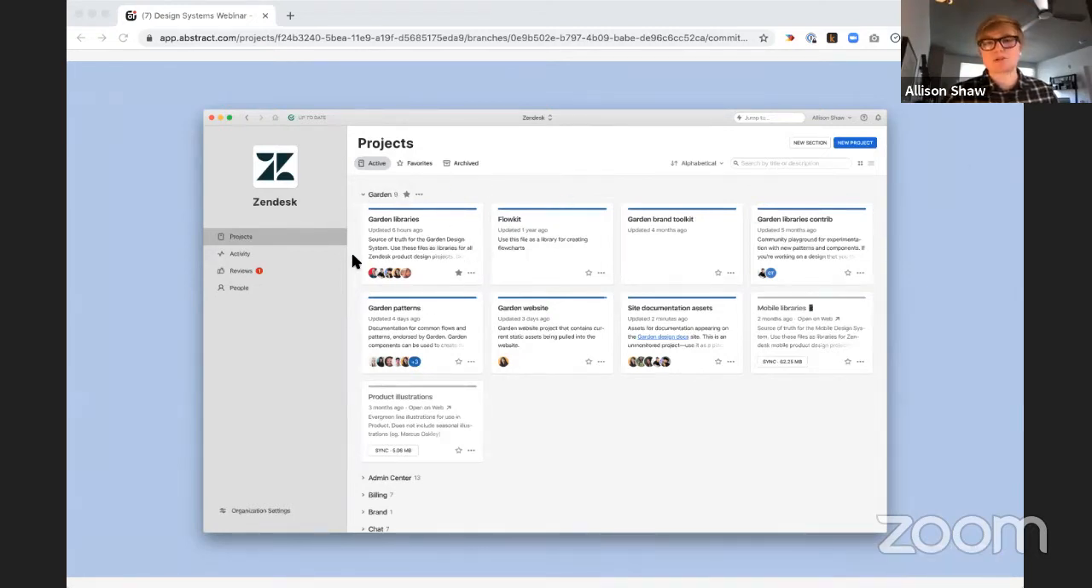The other projects that we have in our section, there's a couple of different ones that I'll talk about. So all the way over on the right, you can see the Garden Libraries Contrib project, and that is where people from the design organization at Zendesk, if they're interested in contributing something to Garden, we created that project as a dedicated space for them to be able to work inside of.